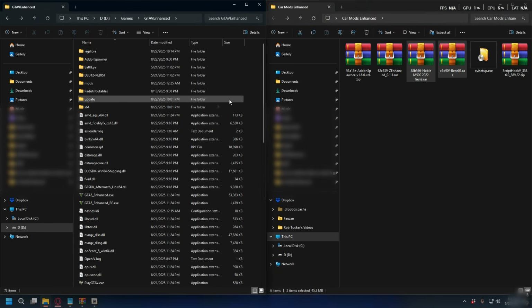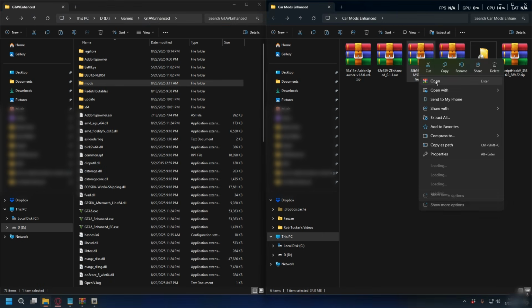But first, you'll need a mods folder in your GTA 5 main directory. If you don't have it, you can just create it and copy the update and x64 folders from your main directory. And after you have the mods folder, let's install the add-on car mods.